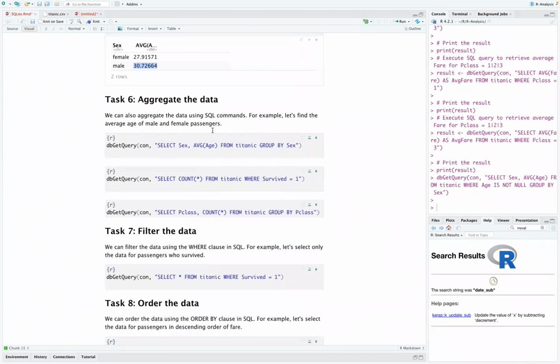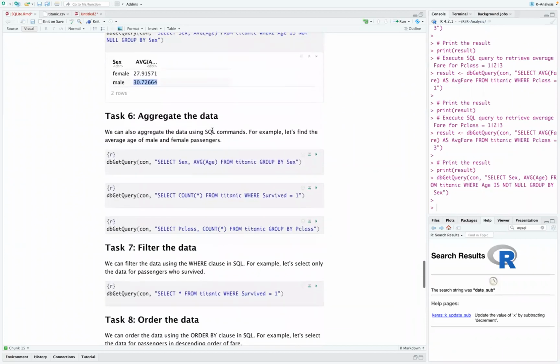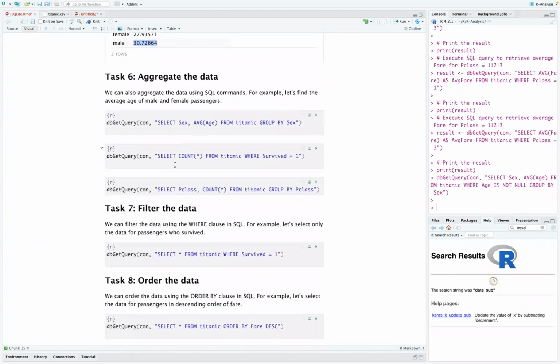Male and female passengers, I think that's what we've already done here. So the next thing is to get the count of all passengers who survived. To do that, we'll get the total number of passengers who survived. We use this command called count, and in parentheses, we pass the asterisk. This will do a count and return a numeric value.